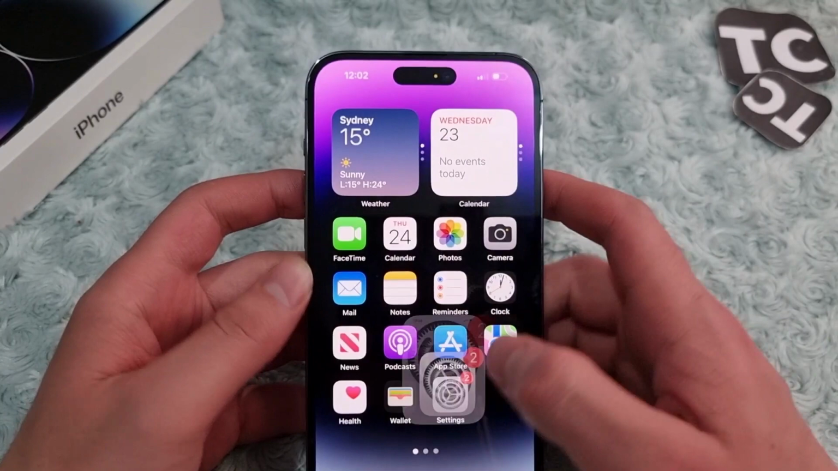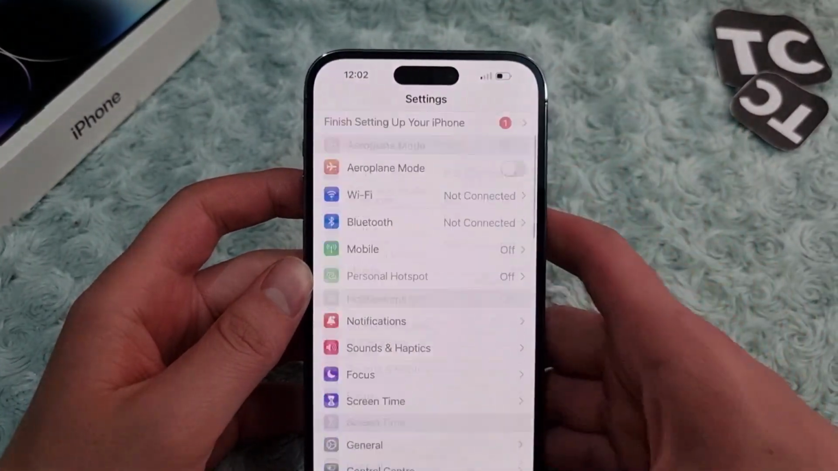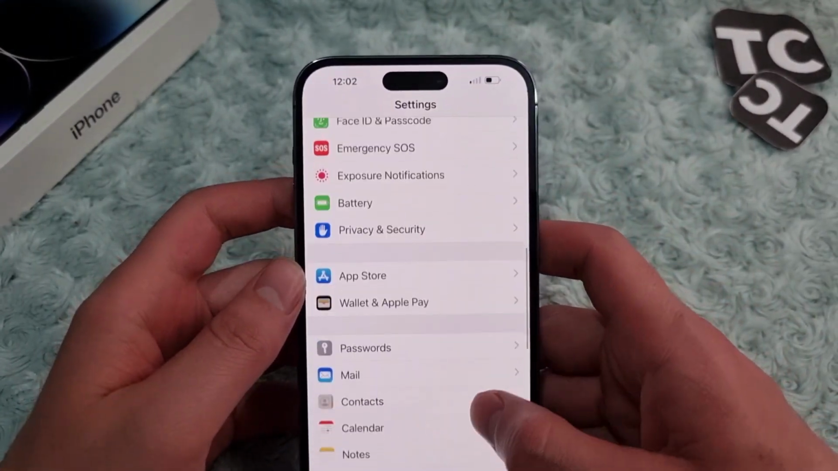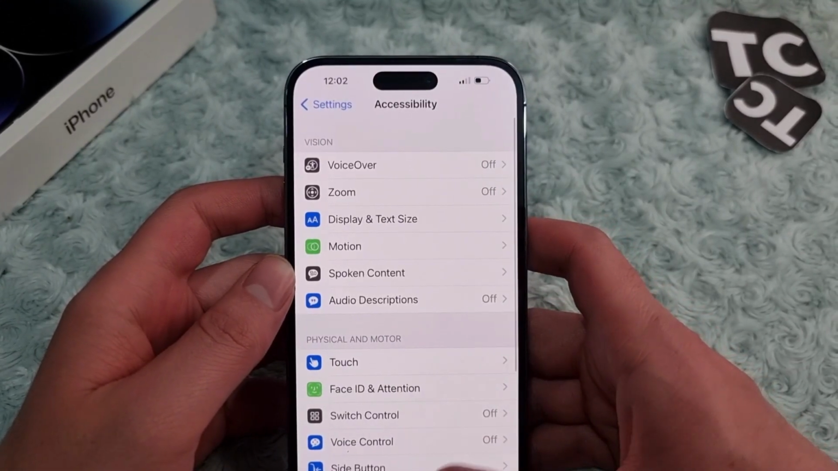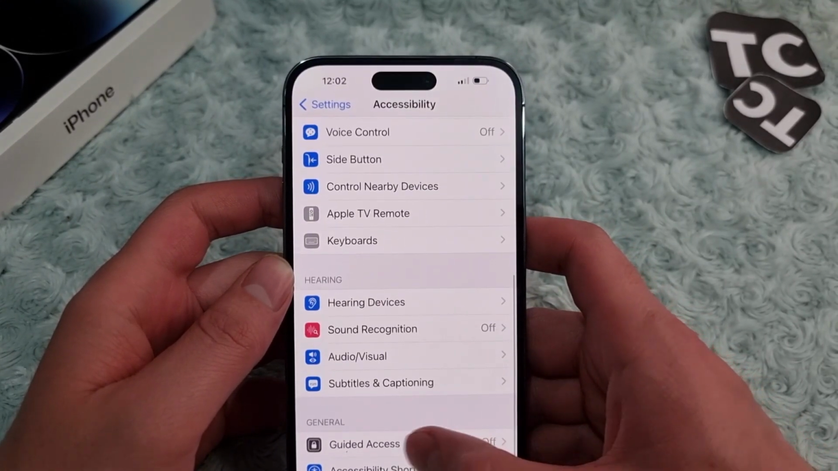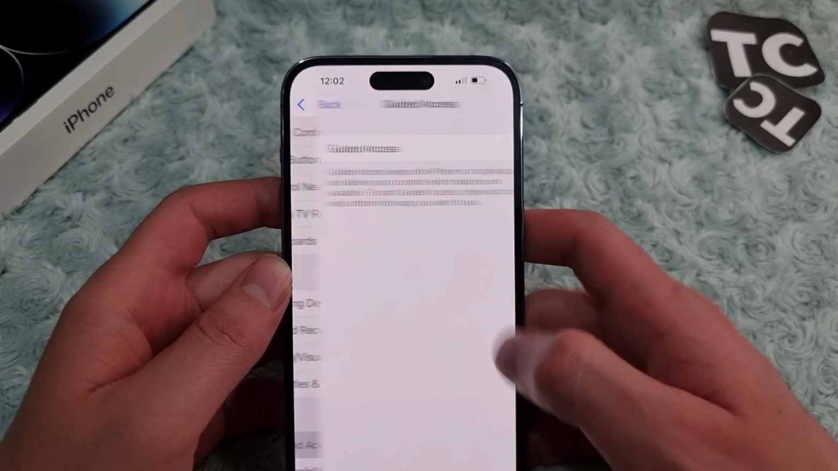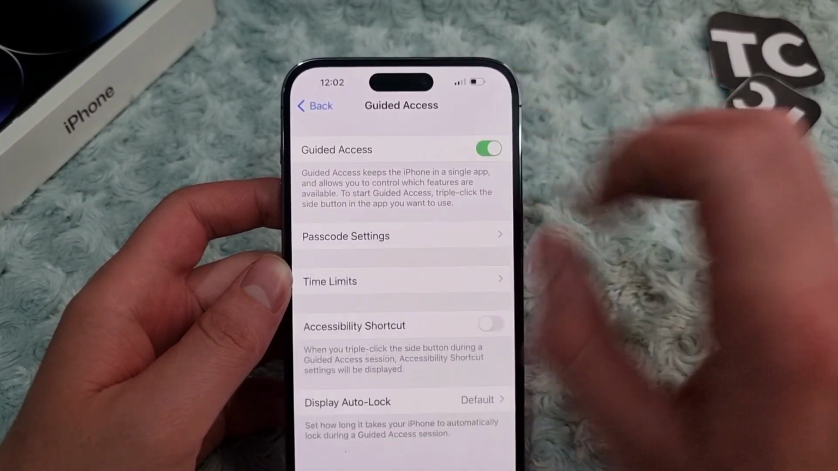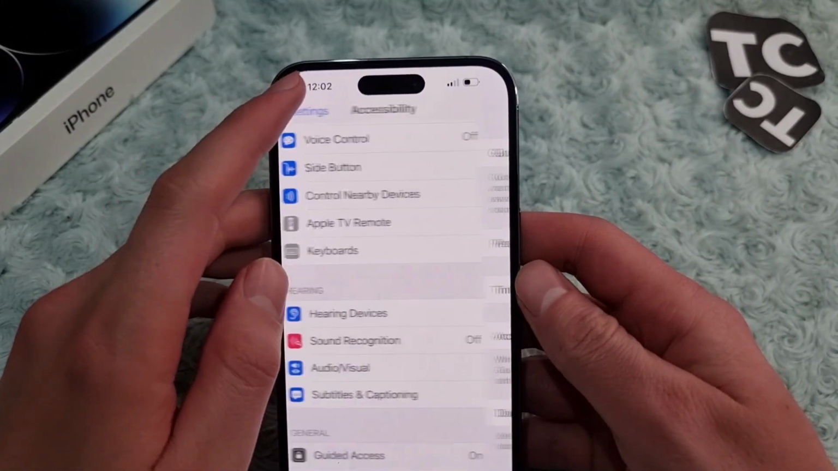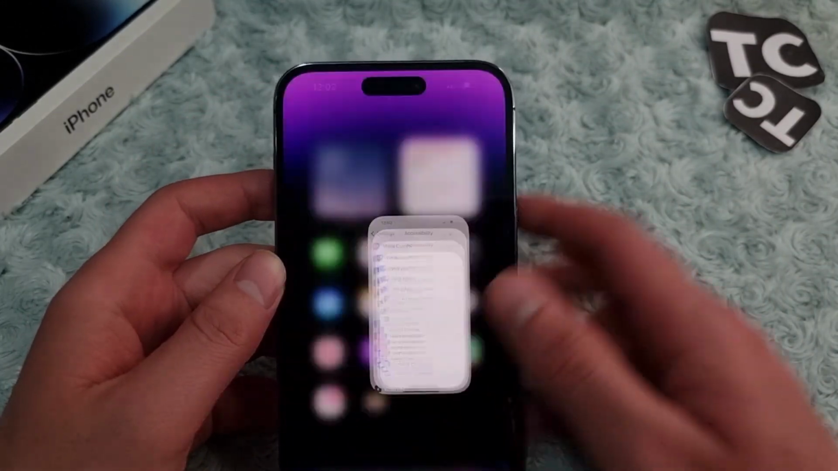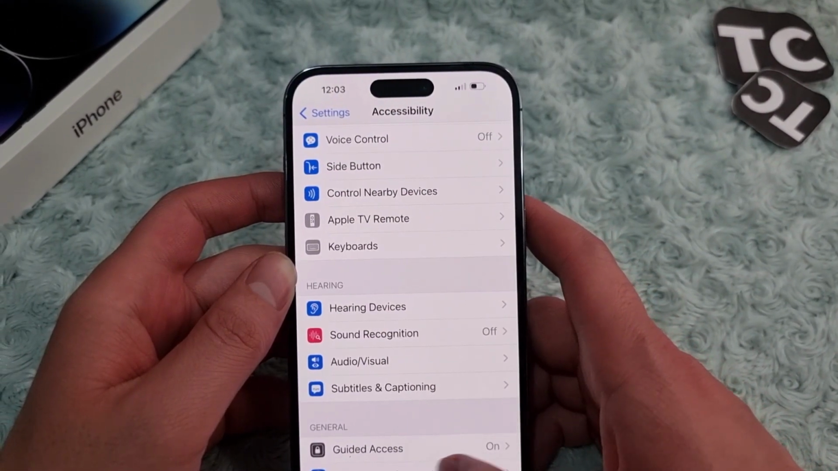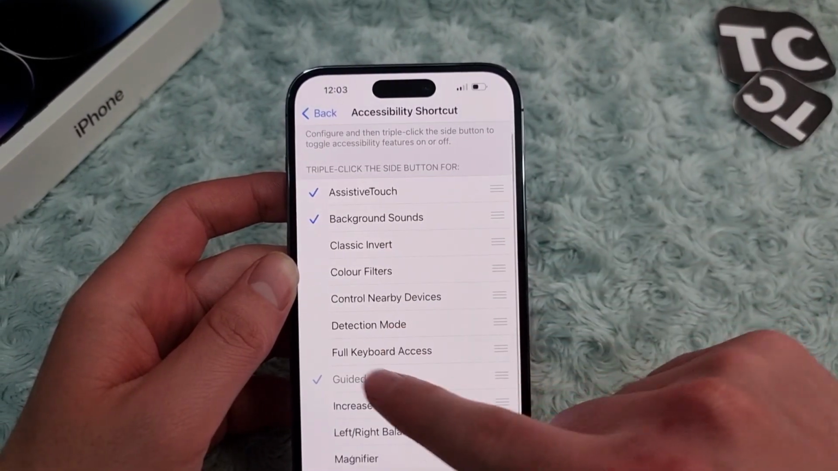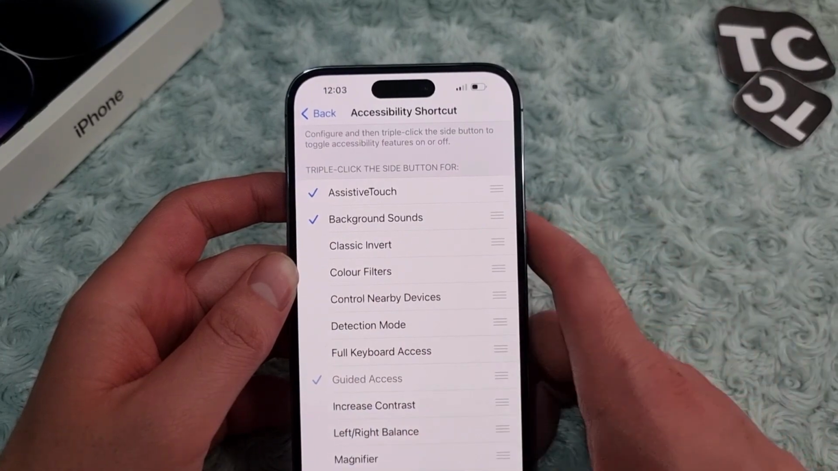For that, go to settings app. In the settings app, scroll down, tap on accessibility. In the accessibility settings, scroll down, tap on guided access under general. From here, simply turn on guided access. Another thing as well, go to accessibility shortcuts. From here, make sure to select guided access there as well.